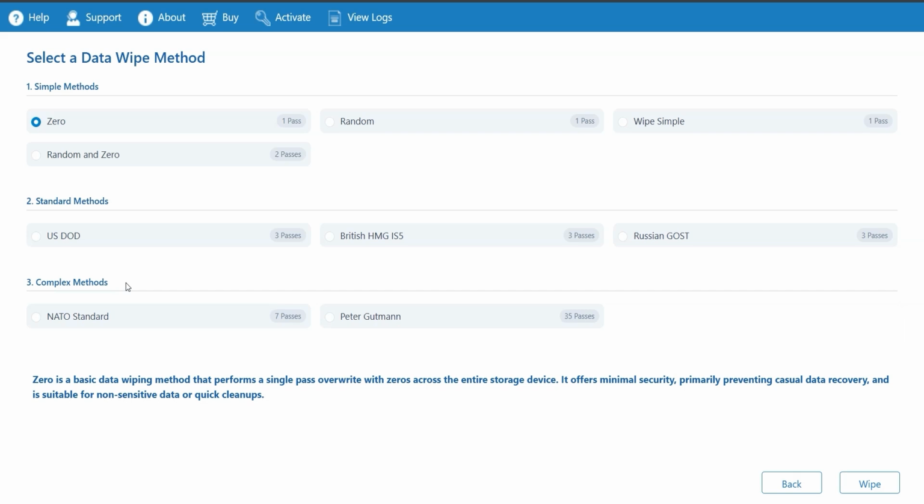or method. For this demonstration, we'll go with the simple method, 0. Users can choose a different option based on their requirements. After selecting the wipe method, click the wipe button at the bottom to proceed.